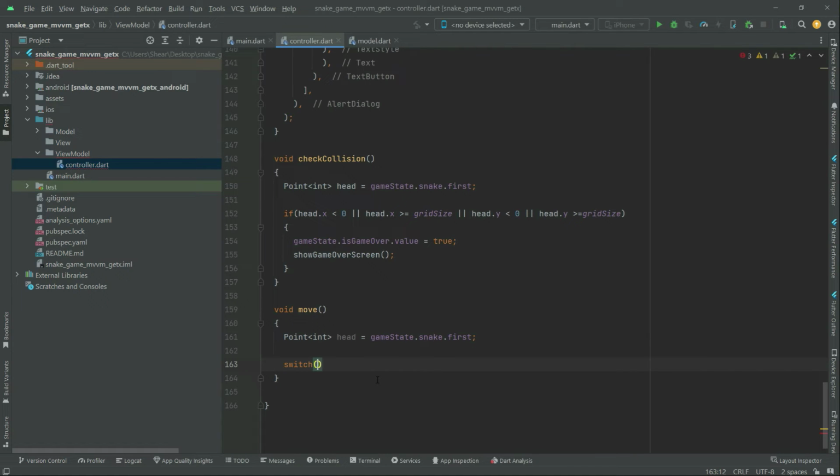So in here braces, and then we will set the condition over here: game state, the instance name, dot direction, and then we say dot value. So it will check upon that, okay? And now right inside the switch statement we will create certain cases, and it determines the new position of the snake head based on its current direction. So in here gameState.direction.value. Now we will implement certain cases.